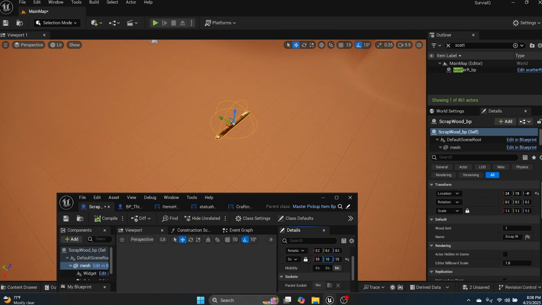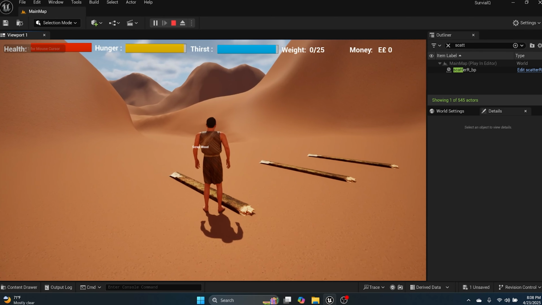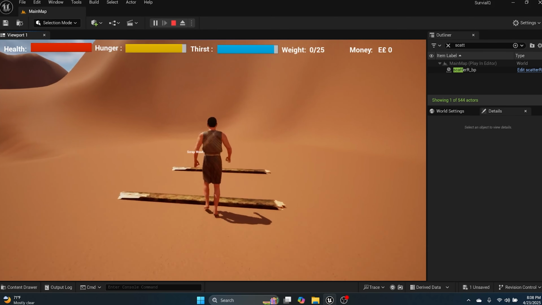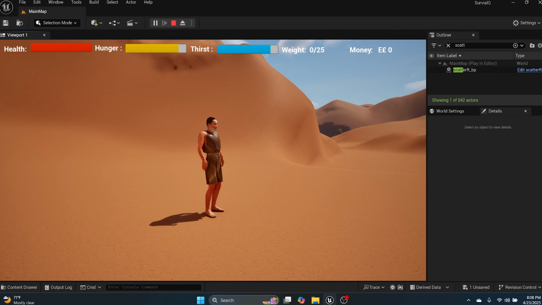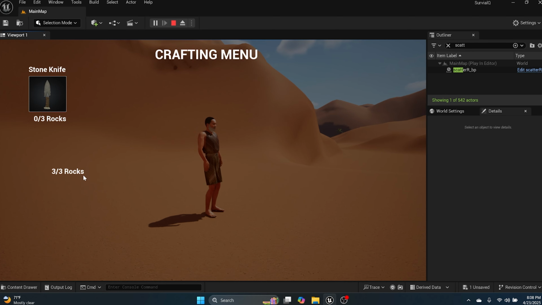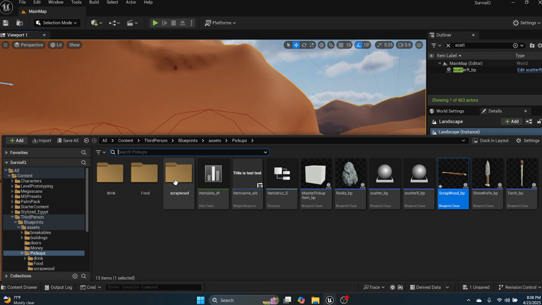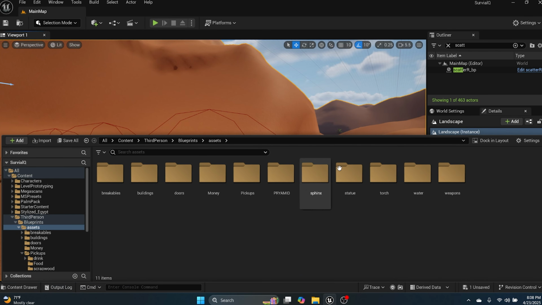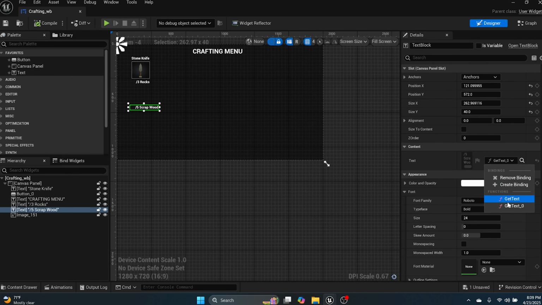10. Okay. And let's test this out. Let's pick up a couple of them. Scrap wood. E. E. Still too big for me, but let's press the crafting menu. Oh, one moment here. On our crafting menu, we forgot to do something. So go back to your crafting menu HUD, crafting menu. Let's look at that binding there.